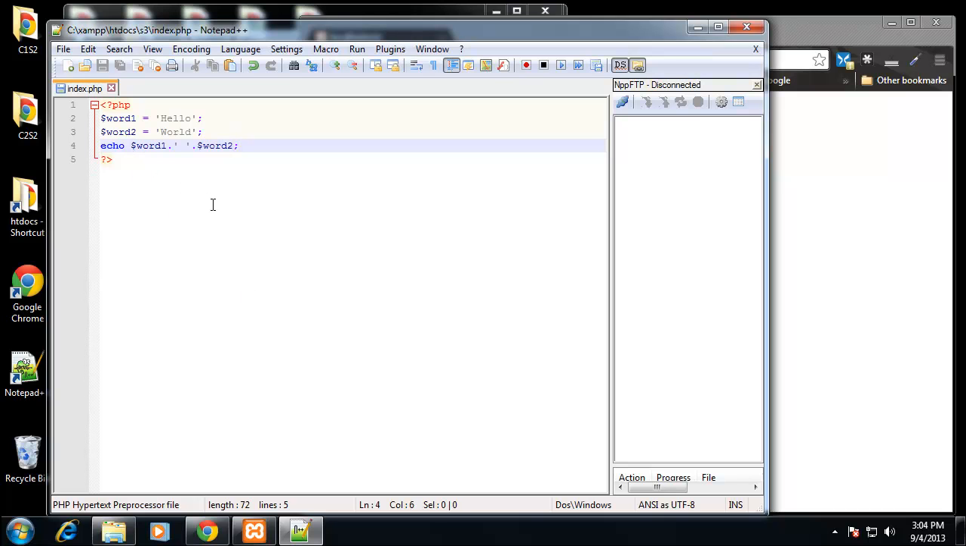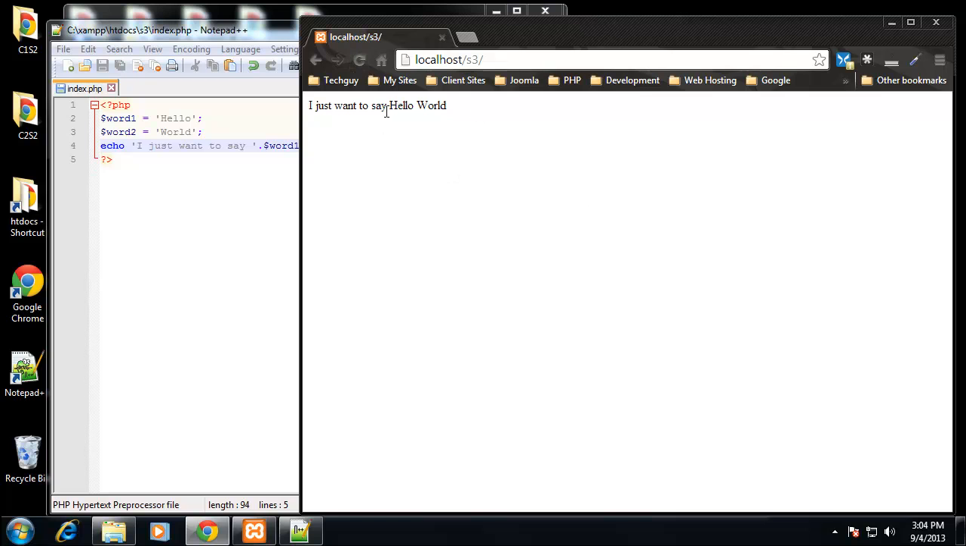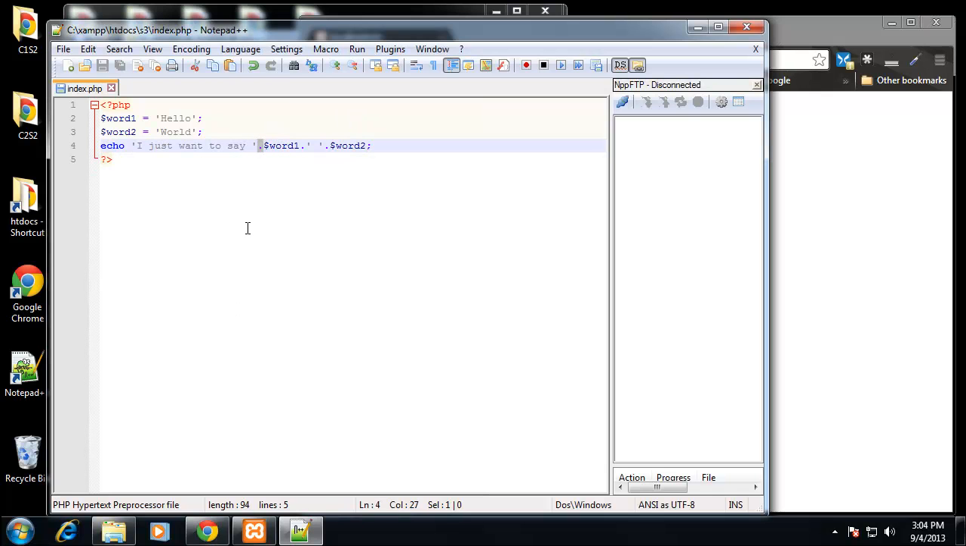And again, we can concatenate a string. Let's say at the beginning we'll say I just want to say, and then we need a period. And notice I put a space at the end here. So you can see we can add on a string to a variable, to a string, to a variable with the period instead of the plus. Let's see, what else could we do? I guess we could do some math.